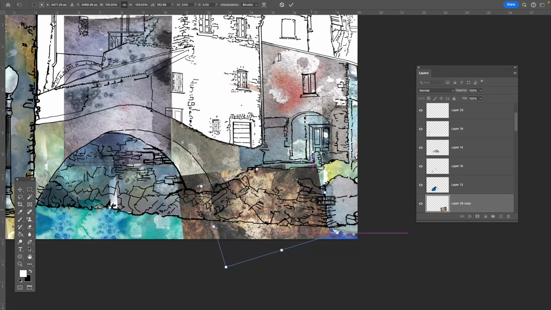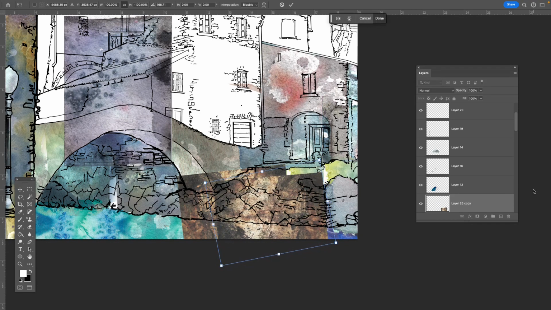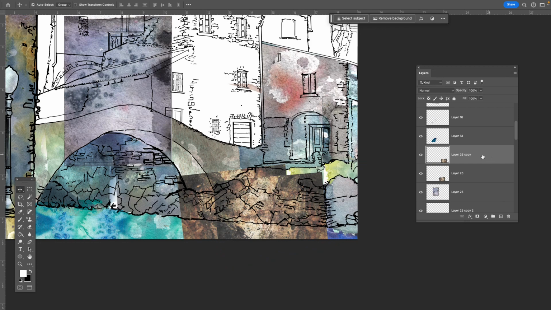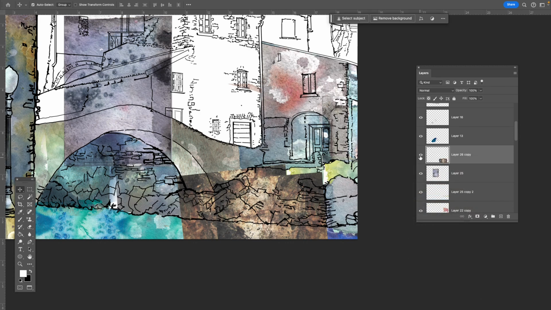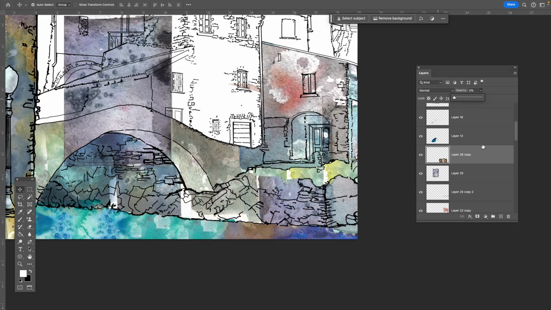And I don't really want to go that far because I already have what I need over there on that side. Now I'm going to merge these together. Hold down Shift, select both of them, right click, merge layers onto one. And now I'm going to take the opacity down all the way to 0.